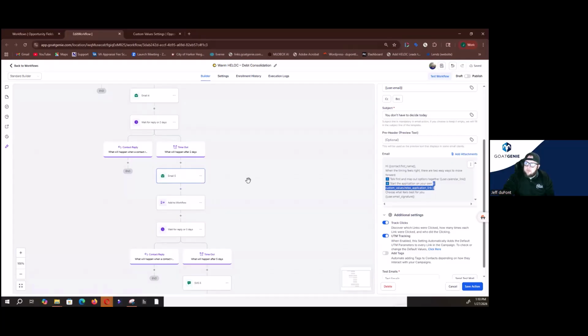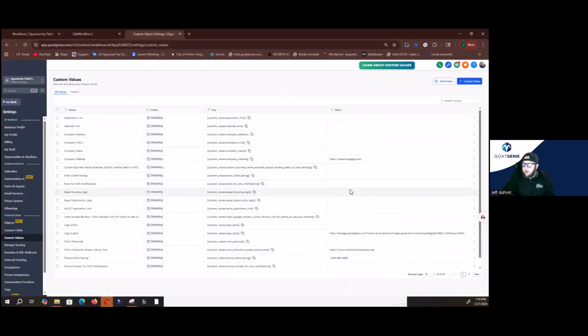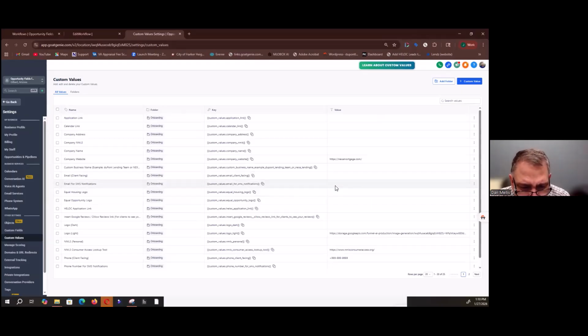Does that make sense? I think so. So if your HELOC application changed, it would update all your templates by updating it in one spot. Okay, yeah. Does that make sense? That part makes sense, yes.